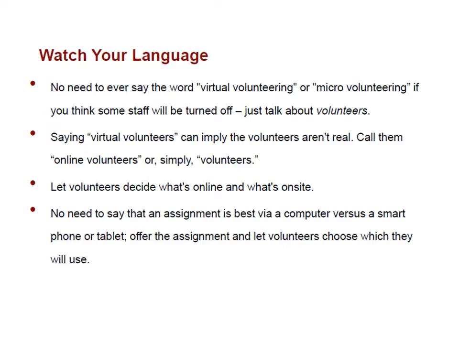Yeah, micro-volunteering is just another form of online volunteering. So micro-volunteering is short-term online volunteering. Some people say it's what you would do in 10 minutes or less. I've seen other people say micro-volunteering is something that you could do in just a couple of hours. There's no dogma. You pretty much get to decide.